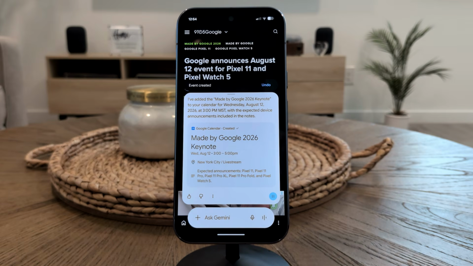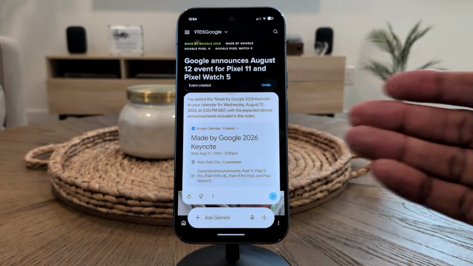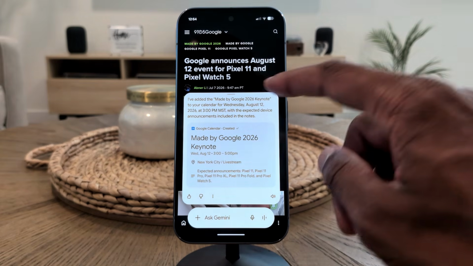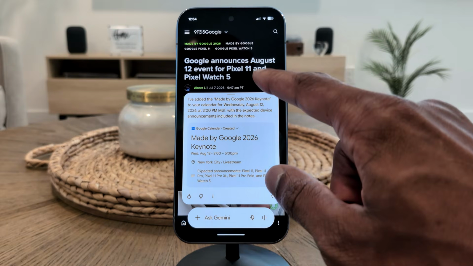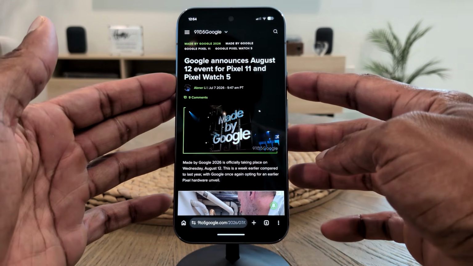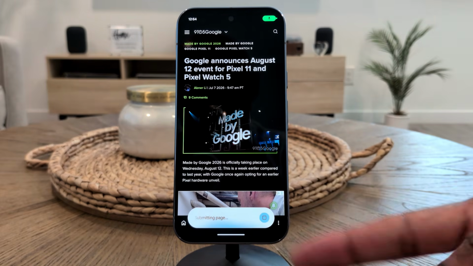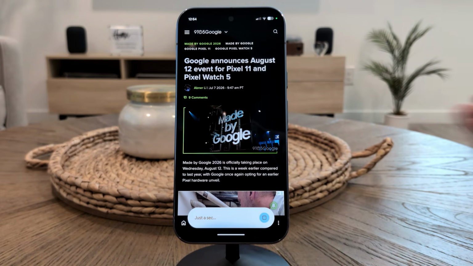I've added the Made by Google 2026 keynote to your calendar for Wednesday, August 12th, 2026 at 3 p.m. Mountain Standard Time with the expected device announcements included in the notes. And there you go. It's pretty easy, pretty simple to be able to do that. And if you really wanted to just summarize it, you can ask Gemini to summarize it, or you can just tap the summarize page and it'll automatically submit the page and give you a quick little summary about it.